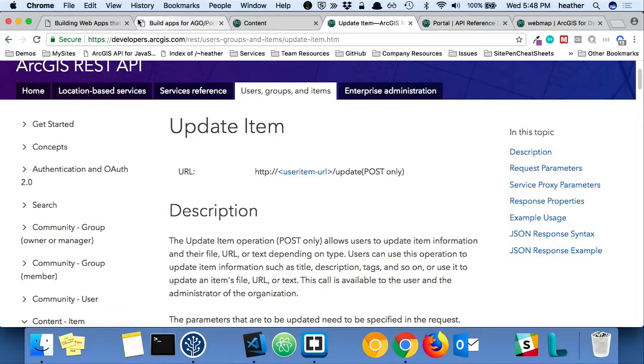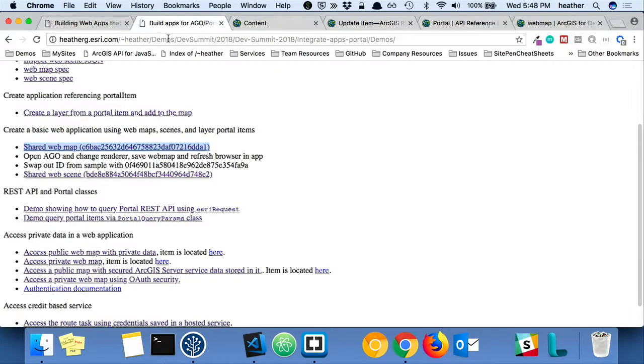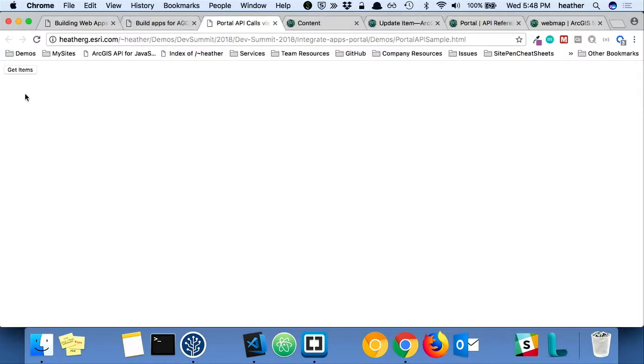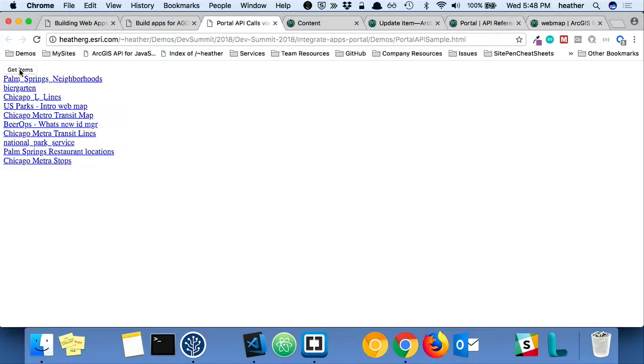I'm going to go ahead and show you a little application, just a basic proof of concept of how you can do that. All right, so this is a beautiful application that's really self-explanatory, but as you can see, I'm going to click on this button for Get Items. What it does is it iterates through a specific folder that I'm querying within my login. So I'm querying Heather_JS9, which is me, as the owner, and then I'm passing in an ID for this folder.